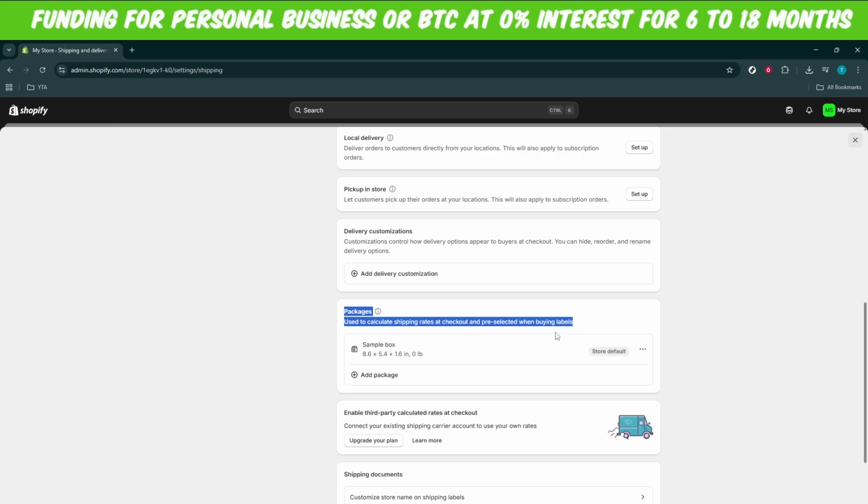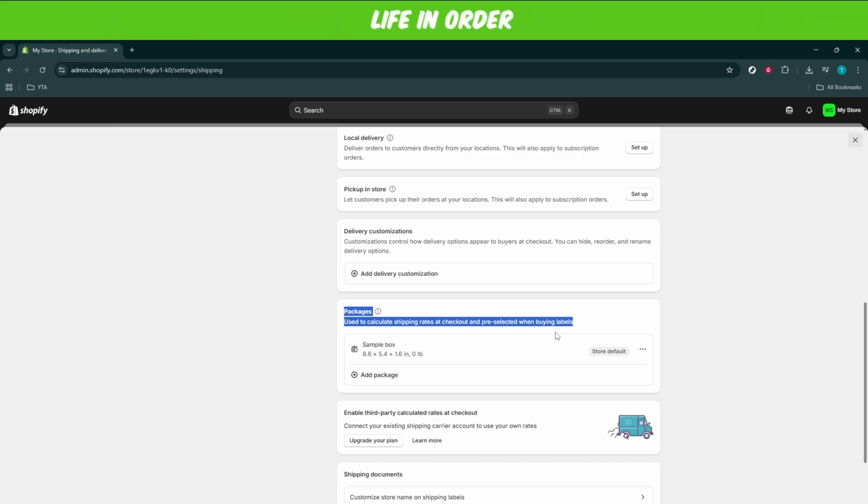Pay close attention now as you look for visuals or highlighted areas within the Packages section. Often there are prompts or hints that guide you toward recommended actions or common settings that might be beneficial, particularly if you're new to this aspect of Shopify.